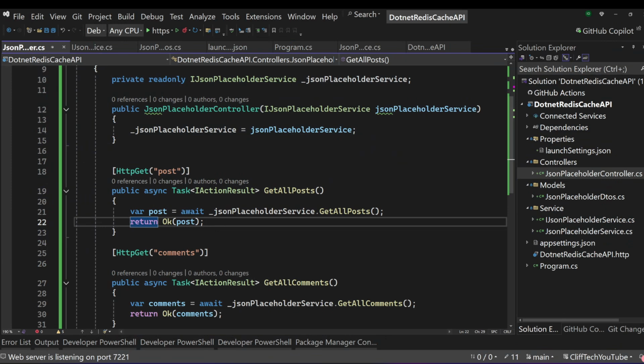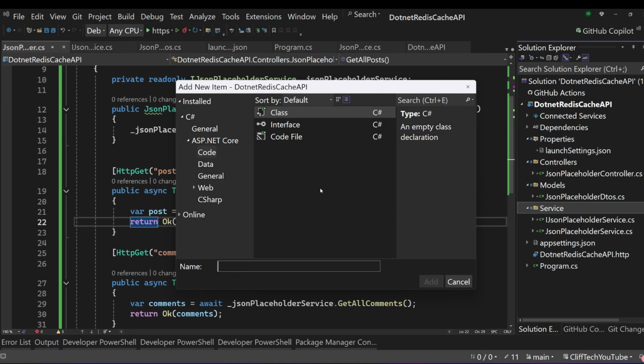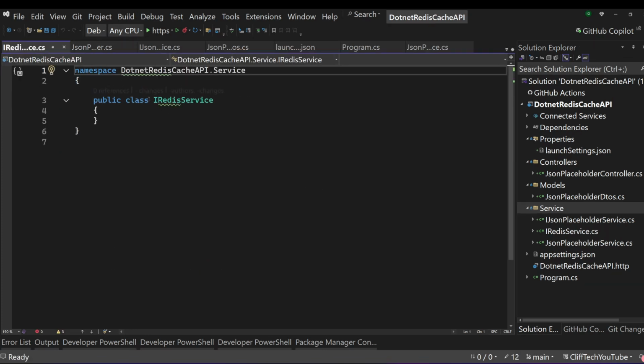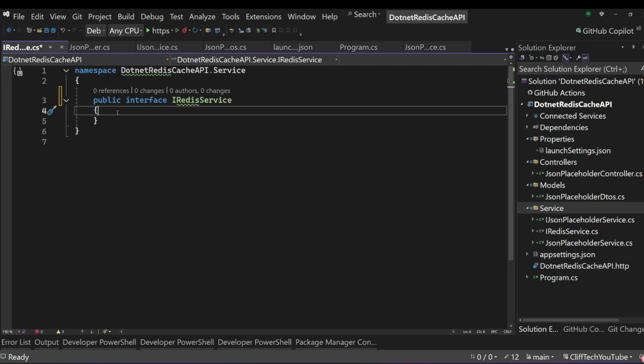So the first thing that I'm going to do is create a service. We are going to create an interface right here. This interface is going to be called Redis service, and this is supposed to be an interface. What we want to set in is very simple. We are going to have 2 methods right here, only 2.